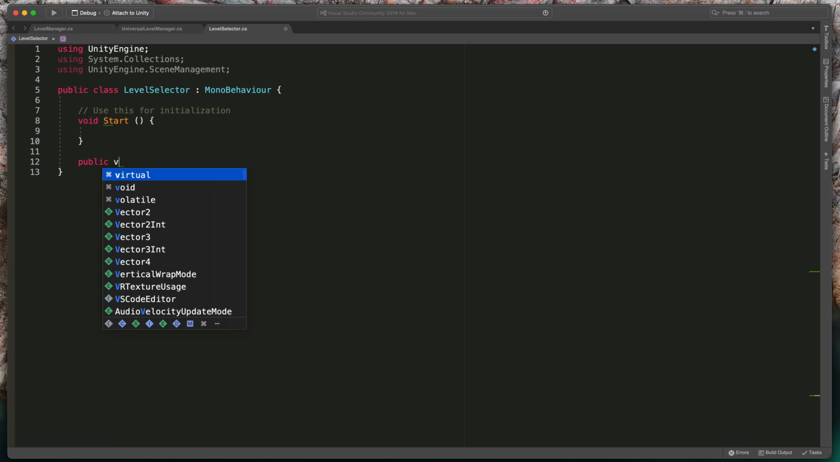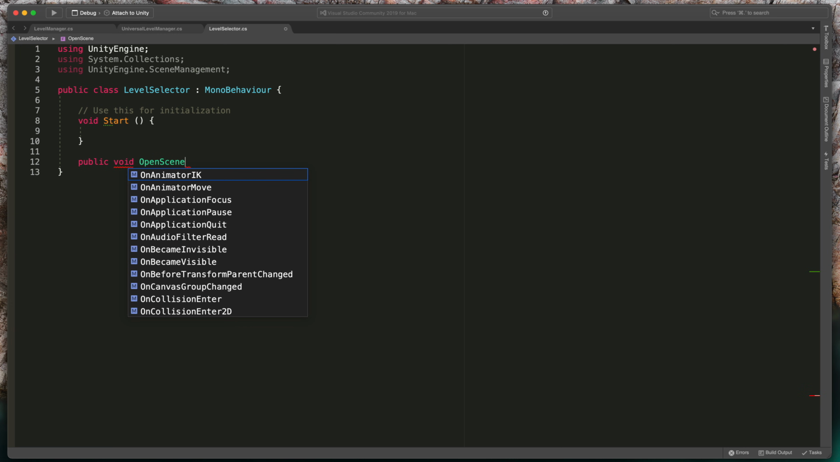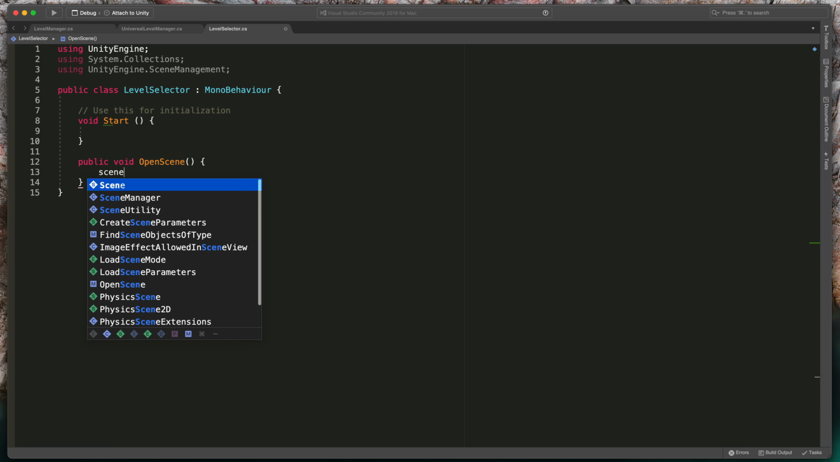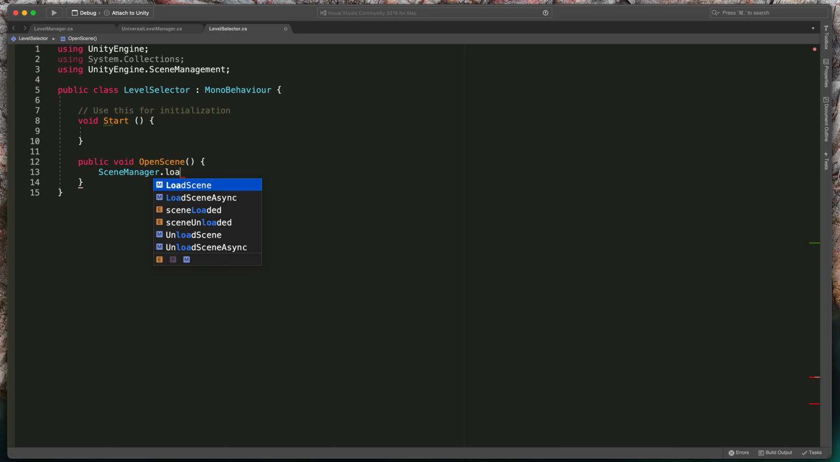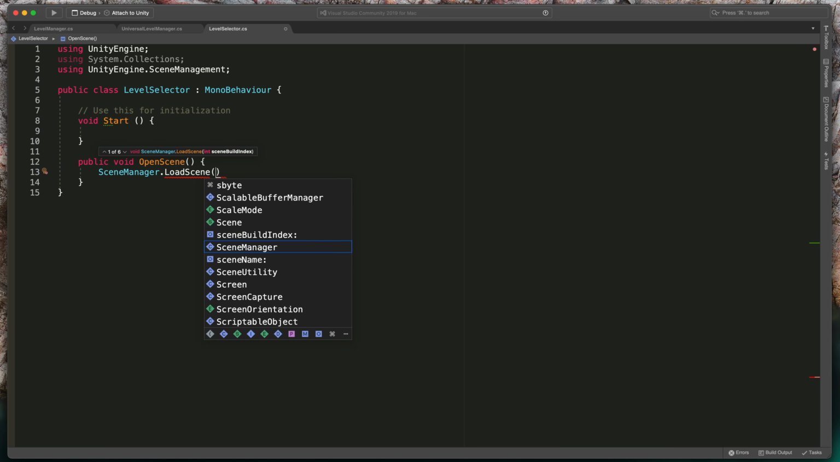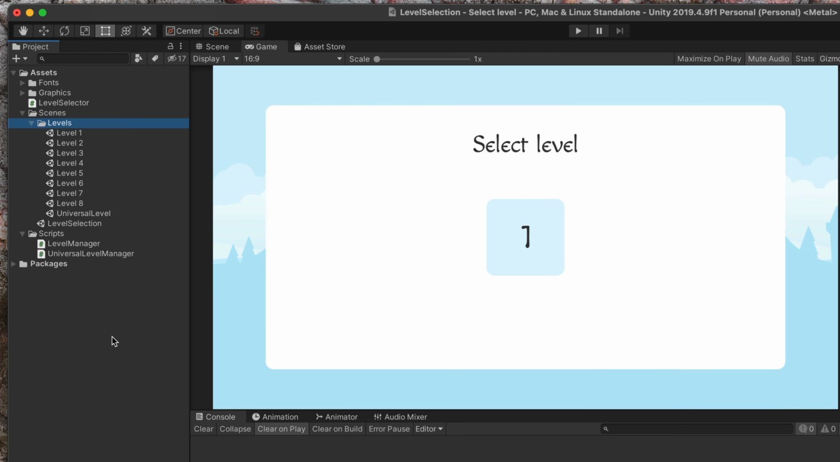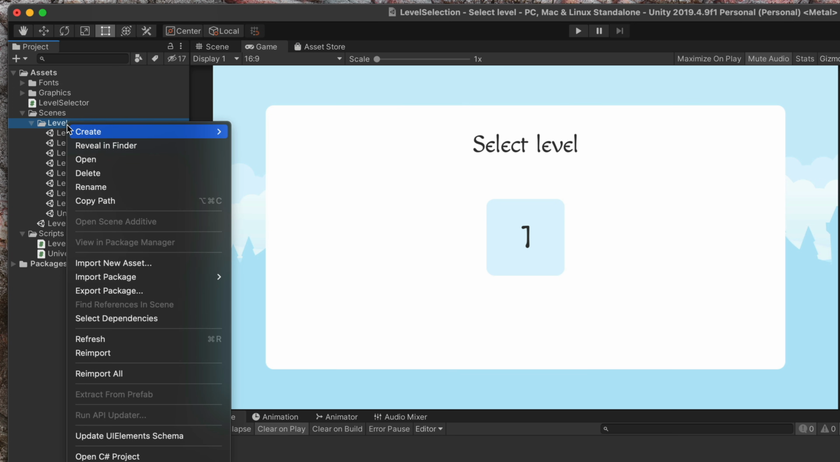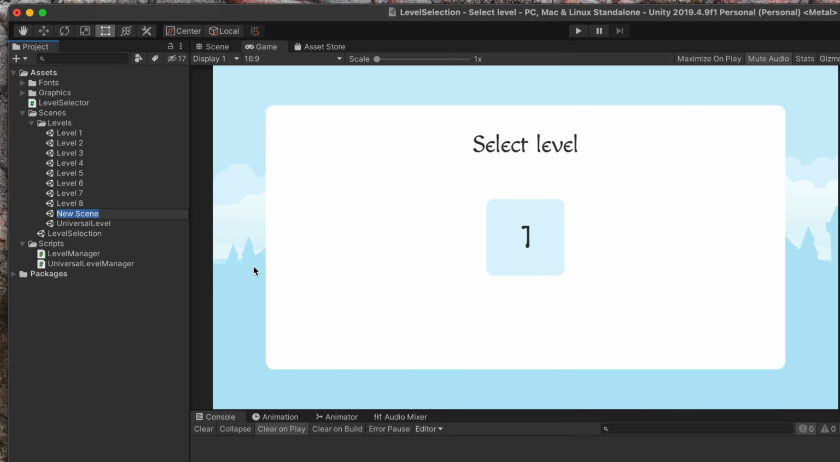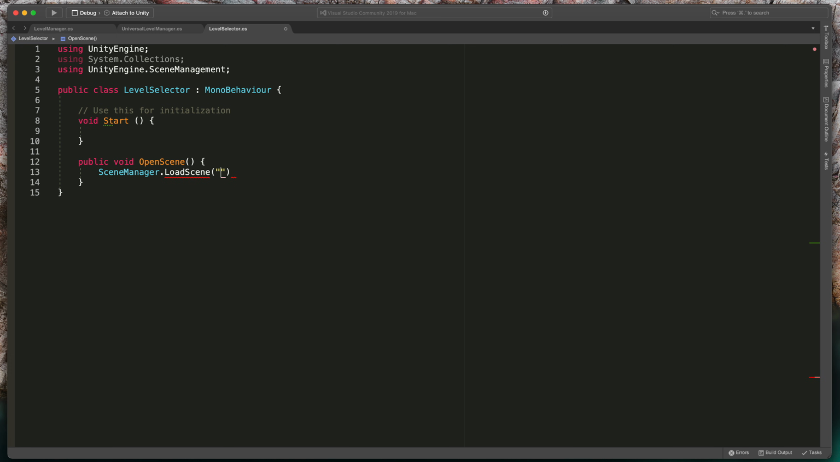Then, let's replace the update method with the new custom one that will open a different Unity scene. Type public void OpenScene, and inside of it, type SceneManager.LoadScene and pass in the name of the scene you'd like to navigate. In my case, I already configured a few example scenes. To create a scene, you simply right-click in Project Assets and select Create Scene. Then name it accordingly. In my case, I'd like to transfer to this level 1 scene, so let's copy its name and paste it here as the LoadScene argument.